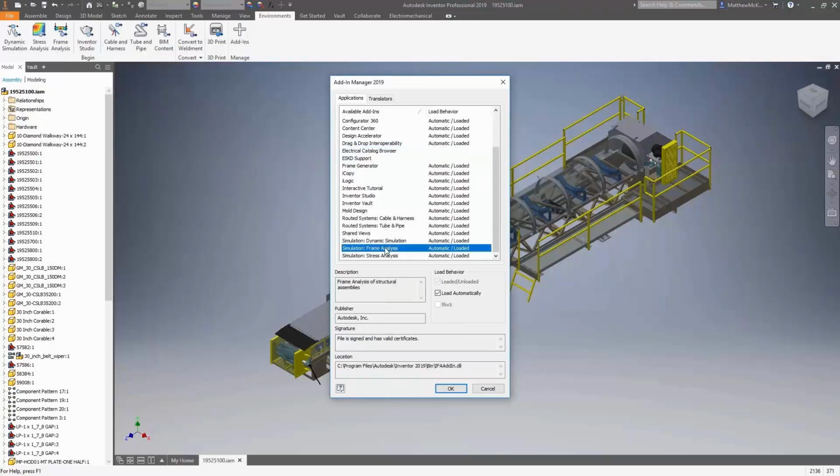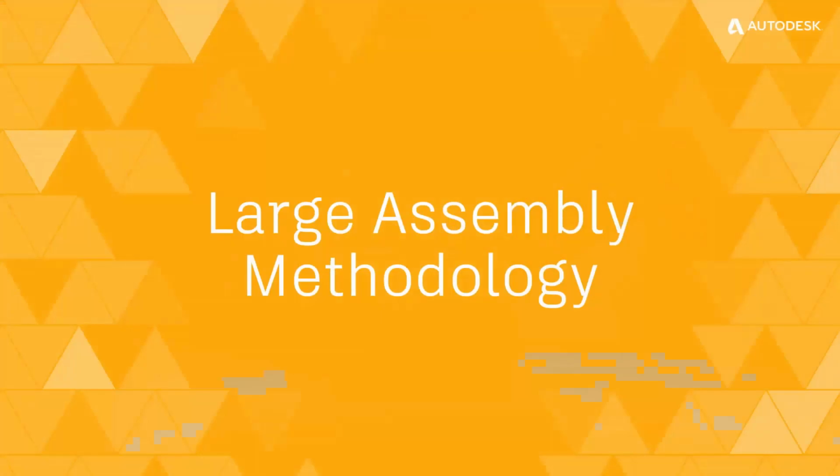So if I go down to, say, Simulation Frame Analysis, I can turn off load automatically, but maybe because there's a requirement to keep it loaded in the current session, I can't unload it from the current session. And on reloading Inventor, it may actually unload this from memory. So that is another way that you can potentially look to improve your memory capacity when you're working with large assemblies in Inventor.